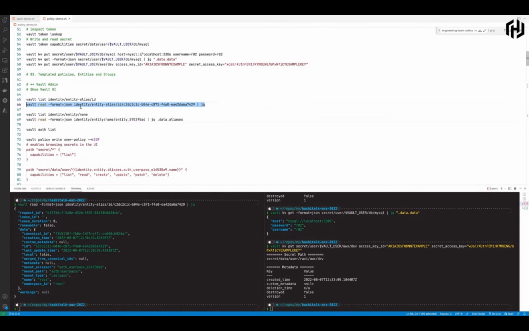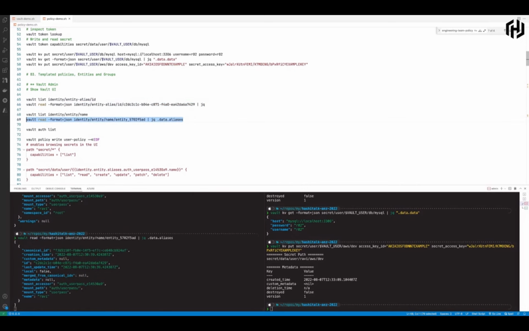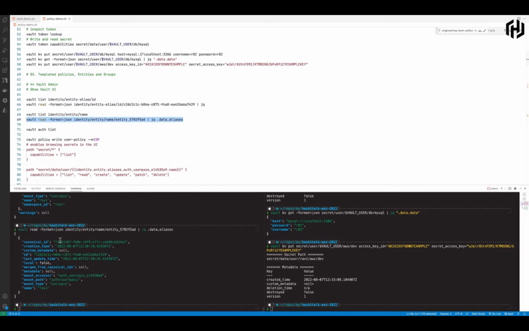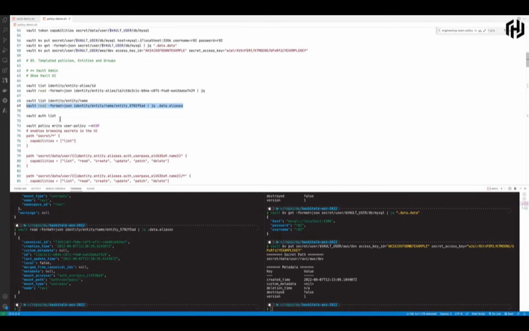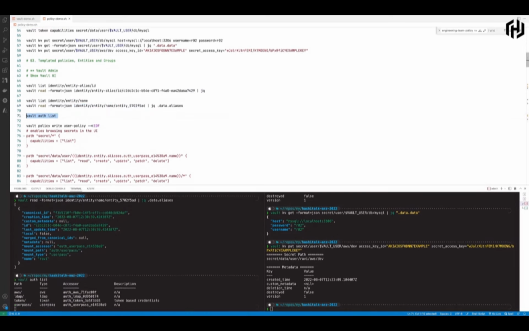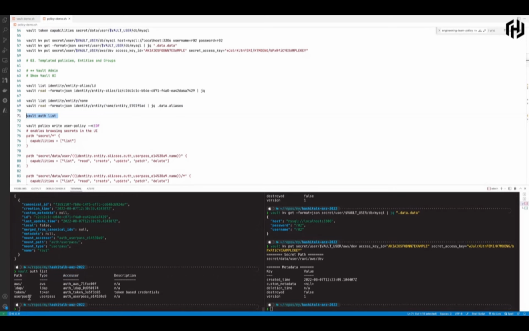I'm trying to read the entity alias ID, and I can see that this is Ravi using the userpass auth method. Similarly, let me read the details of the entity. This entity has this canonical ID, and it has one alias on the userpass auth method. These are the auth methods, and the accessor for the userpass auth method is this one.